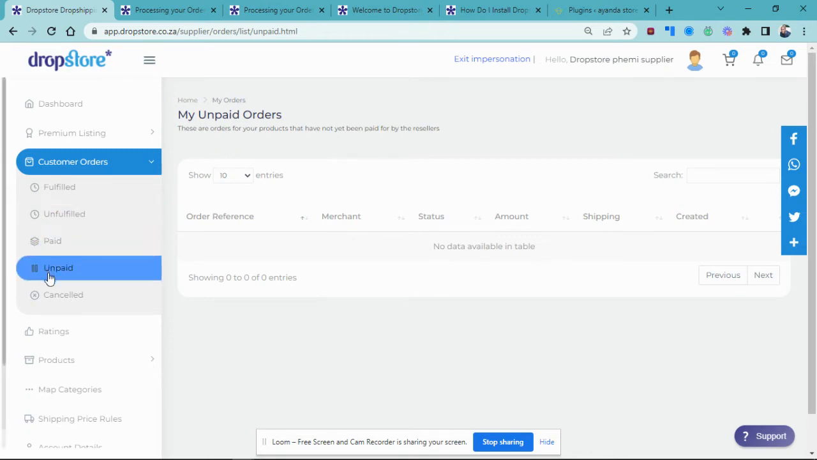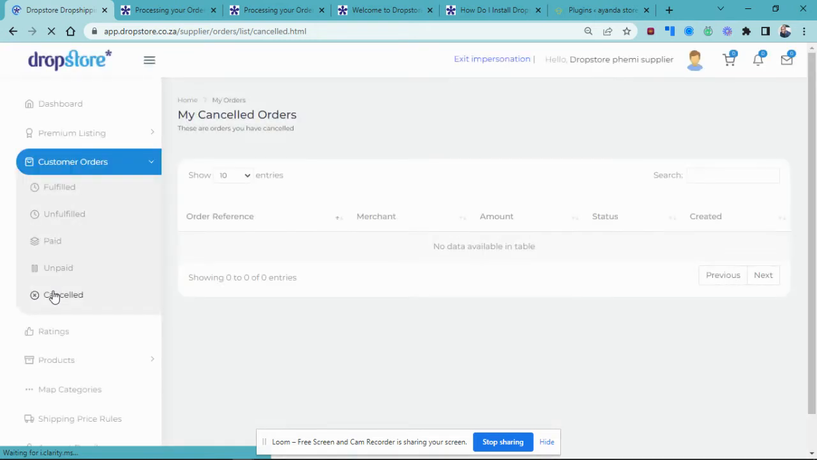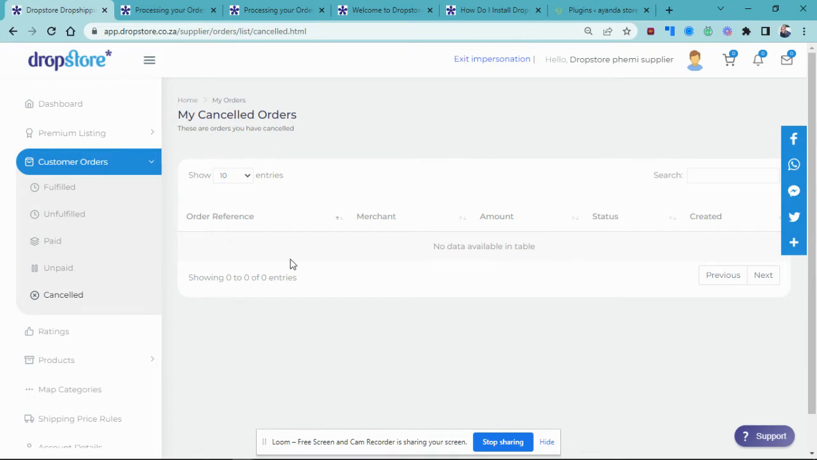The next menu tab is the cancelled. So when you cancel an order, it goes into the cancelled tab under the customer orders menu. And this is where you'll find a record of all the cancelled orders. So anything that was cancelled by yourself, or even on the reseller side, it will end up here. So if you're looking for an order that you may have cancelled and you need more information on it, this is where you will find it.